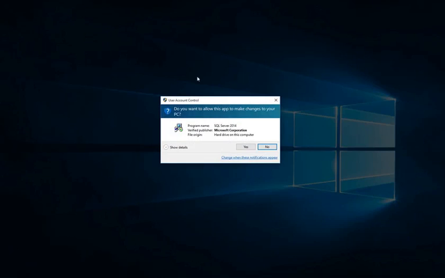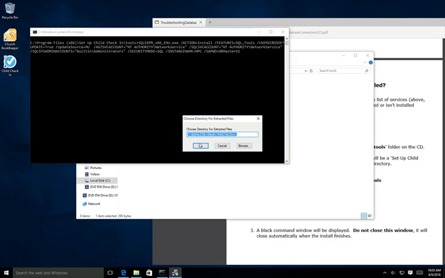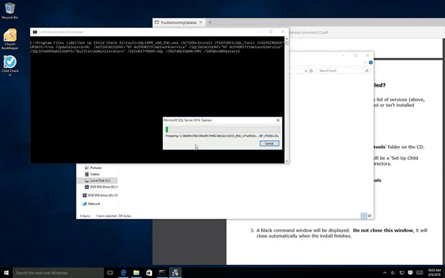Don't try to close that. It will close automatically when everything's finished. Okay, so it's going to ask you if you want Microsoft's SQL Server to make changes to your computer. You can choose the Yes button, and then choose the OK button to extract all the files to the default location. So again, just make sure that you don't close this command window. It's going to close automatically after the install finishes.